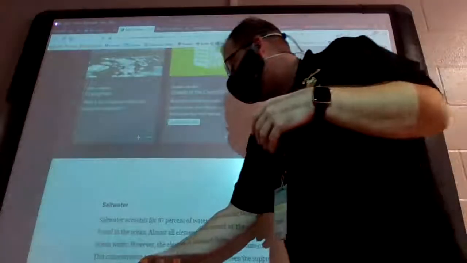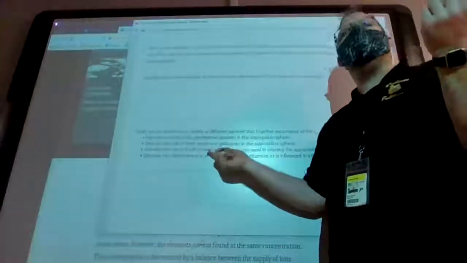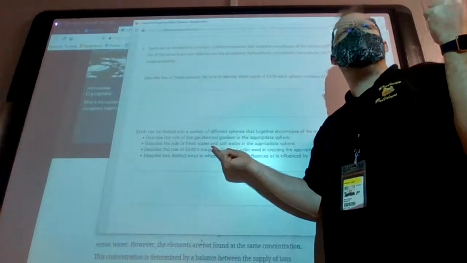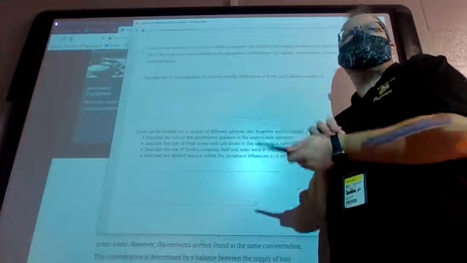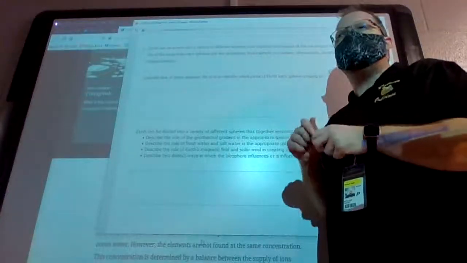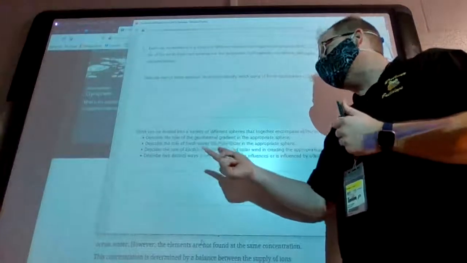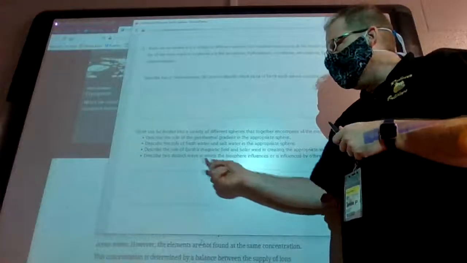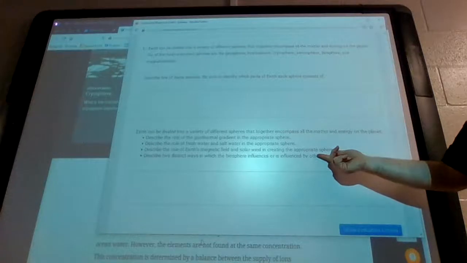What was the other one? Describe the role of freshwater and saltwater in the appropriate sphere. Maybe tell me that saltwater is like 97% of all water, or was that the oceans? The oceans were 97% of all water, and all the oceans are going to be saltwater, and the rest is pretty much going to be freshwater. So only 3% of the Earth's water is freshwater, and that creates the hydrosphere.